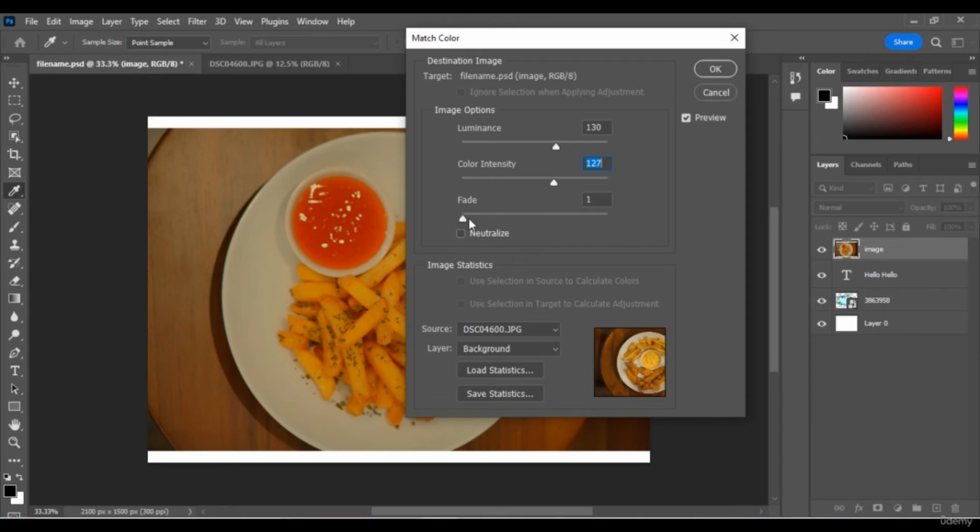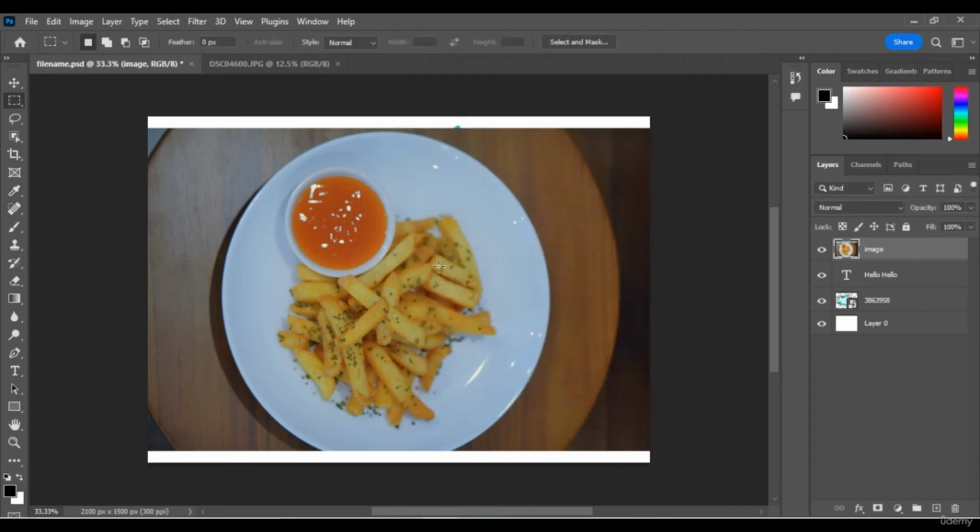The fade, like how dense, the lightness, like the white part of the picture. And neutralize, if you click this checkbox, you will normalize the color. Okay, as you can see in the canvas right here, we can directly see in the canvas because we already clicked the preview checkbox. Click cancel right here.